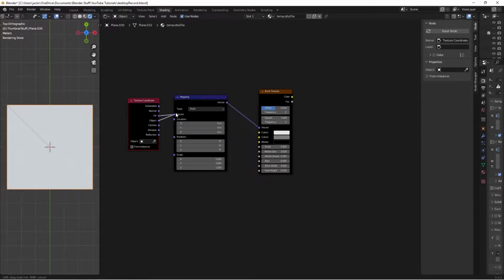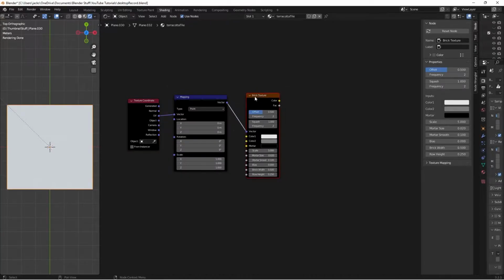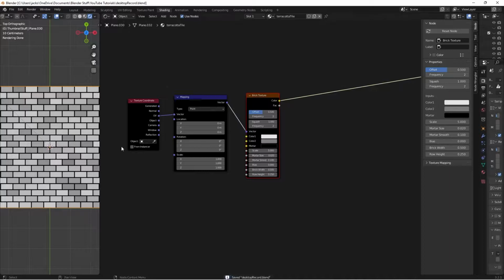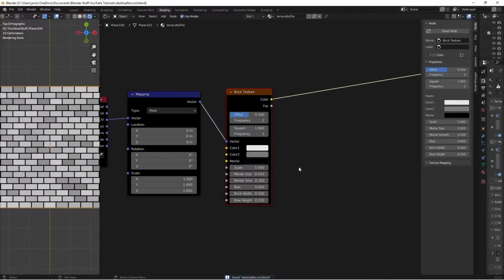You can also use object coordinates if you want, but some of the scales will be different. You can just adjust that stuff at the end if you feel like it. But for now, we're going to be using UV coordinates. So we can Control, Shift, and left click this brick texture, and we can preview it. Currently, it's looking like brick and not like tile. So to change that, we're just going to change a few of these values.